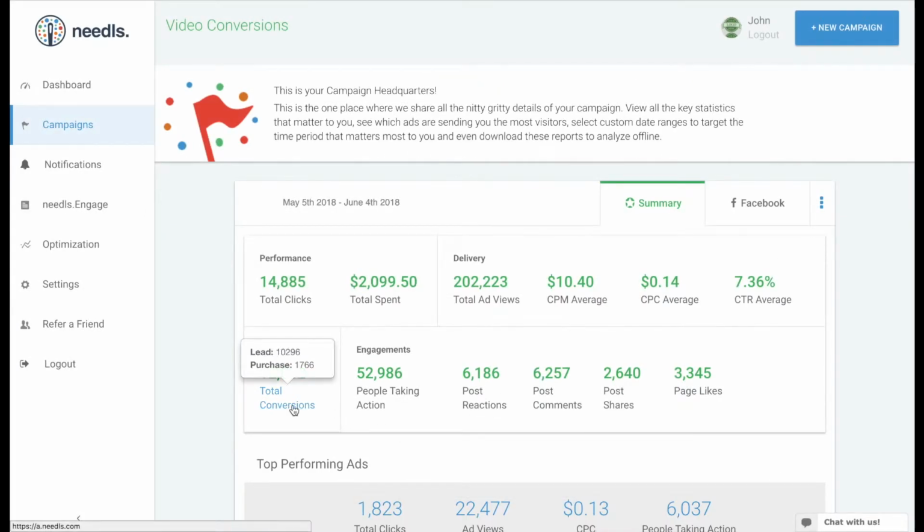On your Needles dashboard, you'll be able to see the metrics for each pixel event you have set. And you can then drill down even deeper into which ads triggered which event.